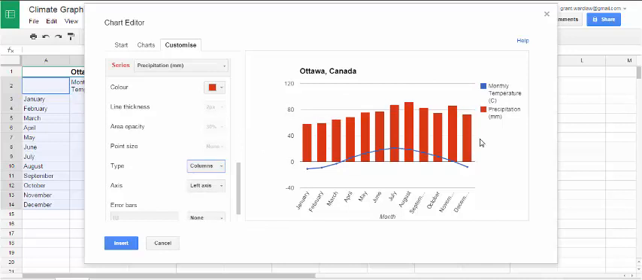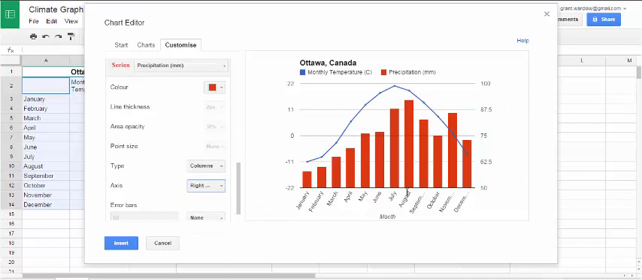Unfortunately, the graph looks terrible. And the reason the graph looks terrible is because this 0 line is in the right spot for temperature, but it's in the wrong spot for precipitation. We want it at the bottom. So how do we do that? We change the axis side from the left axis, which is these numbers. We want to put them on the right side. So we just simply take the axis and click right axis. Now our precipitation is on the right axis.